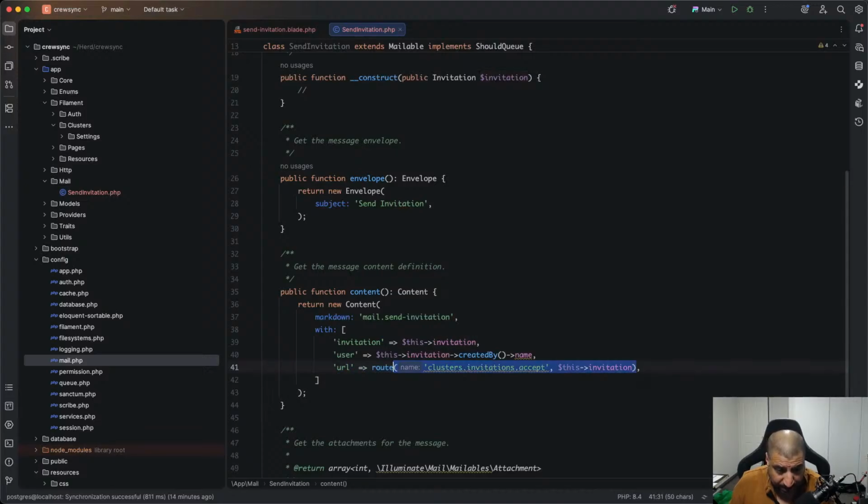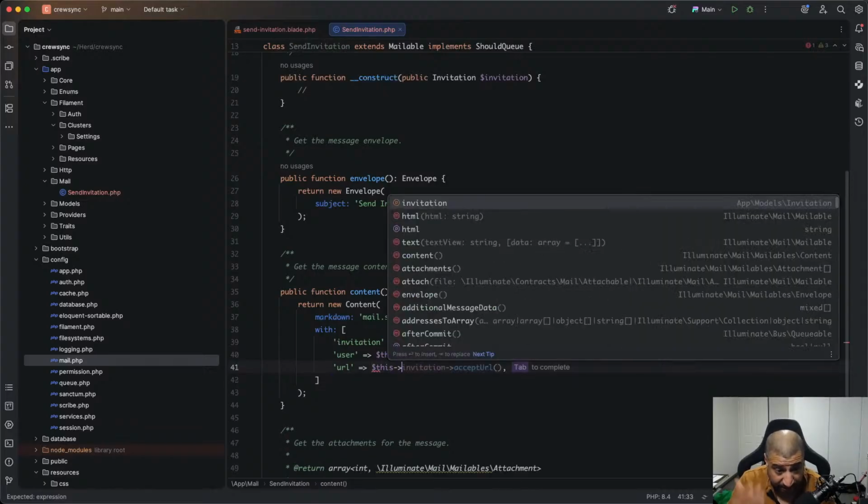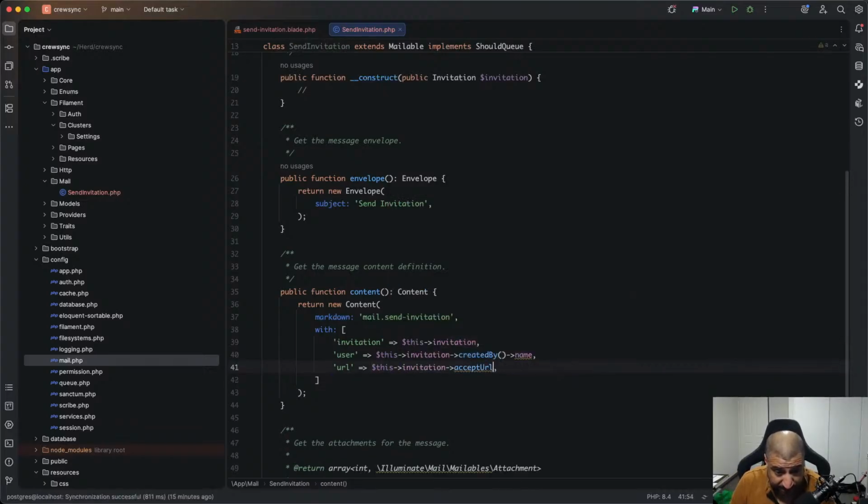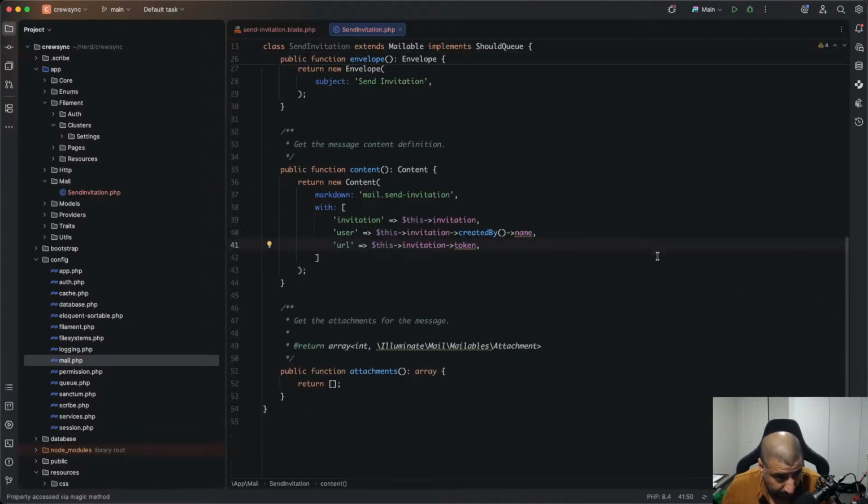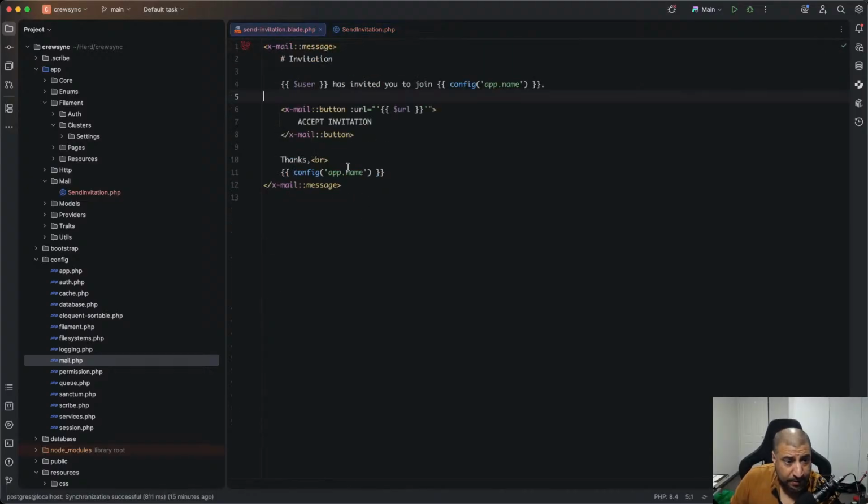it's not going to be a named route, but for the time being, let's just eject this invitation because we don't have a route to accept it yet. So let's just do the token for the time being, and then we work on it. All right, so user and URL, that's what we need, URL and user. So those are the two things that we need.